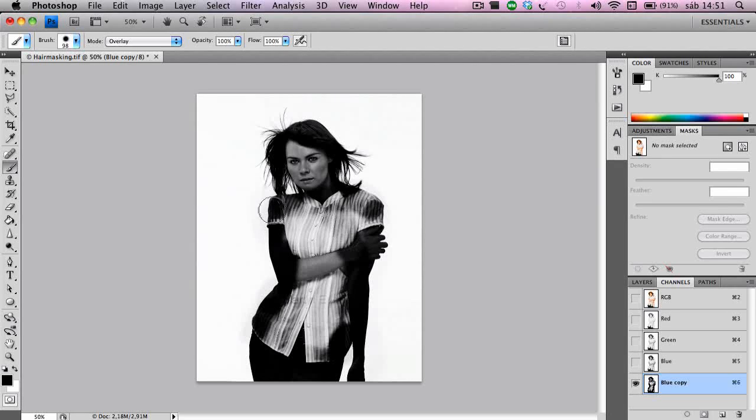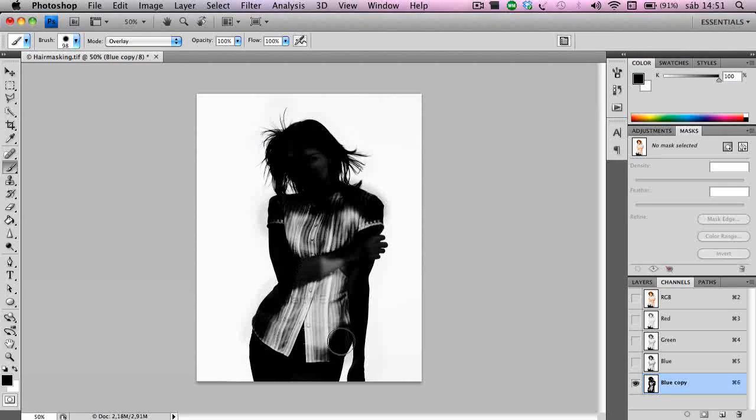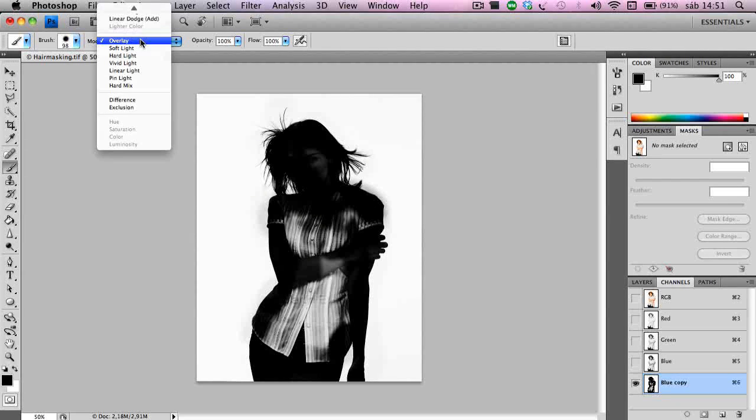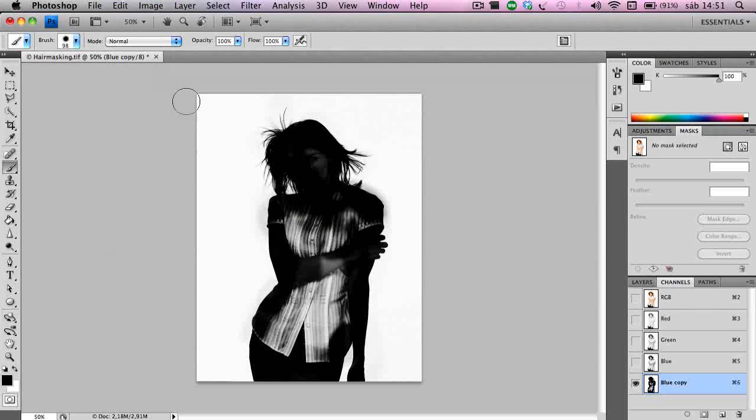Very nice. You can paint around the hair to get a perfect result like this. Okay, very nice. Now you can change the brush blending mode to normal. Select normal and now paint inside the girl.